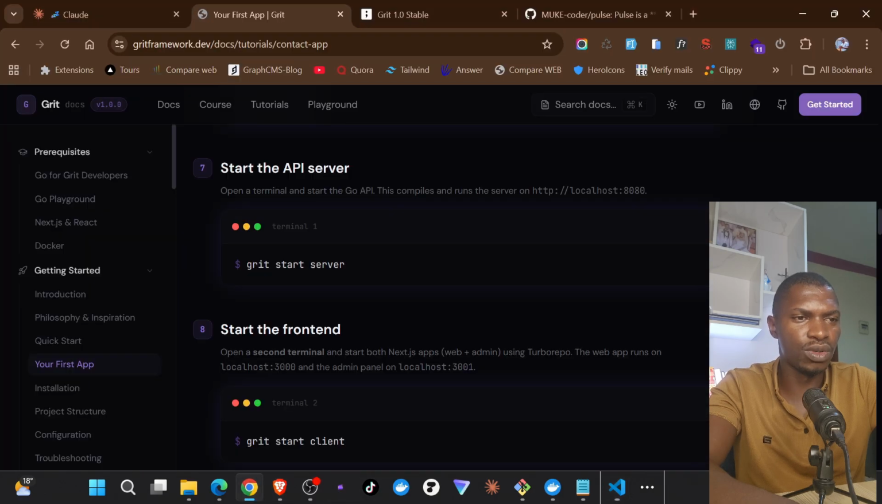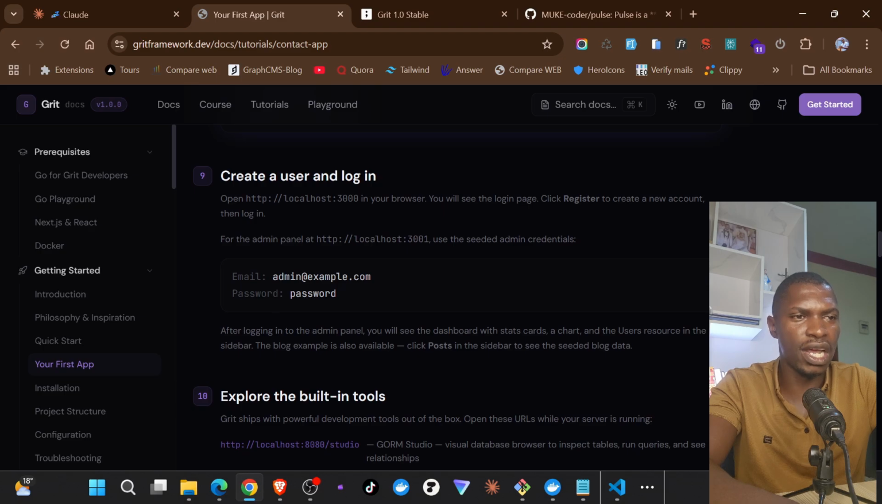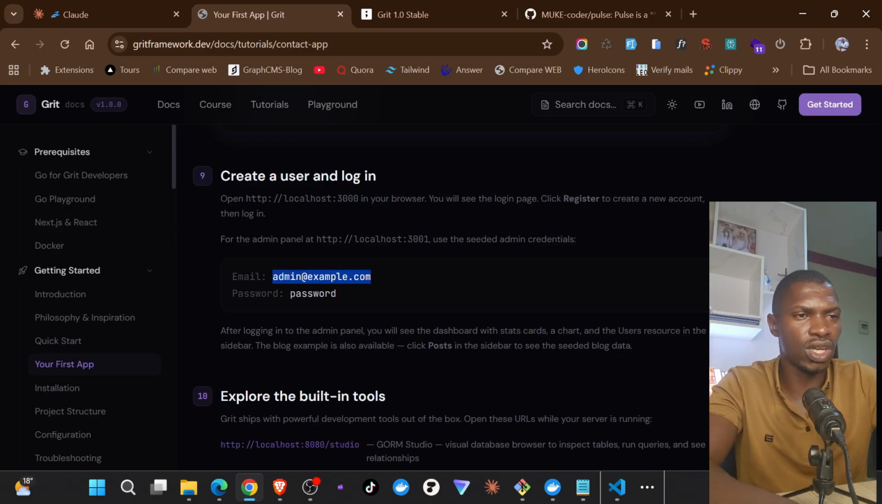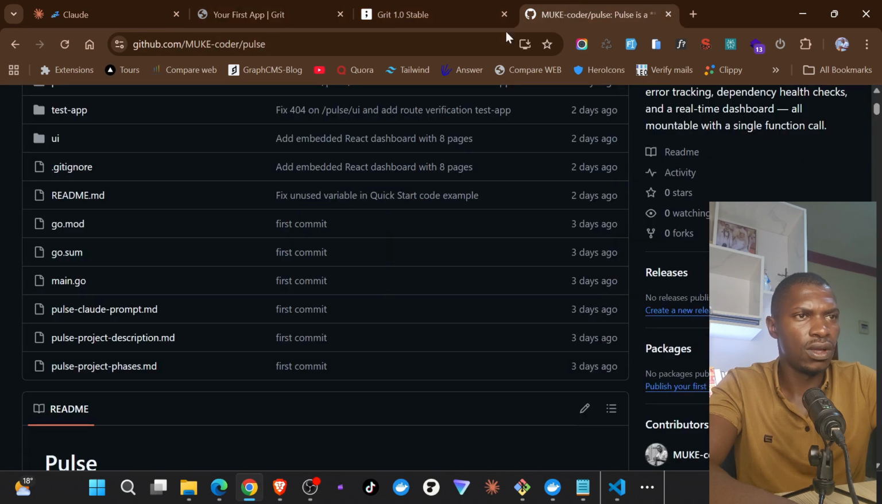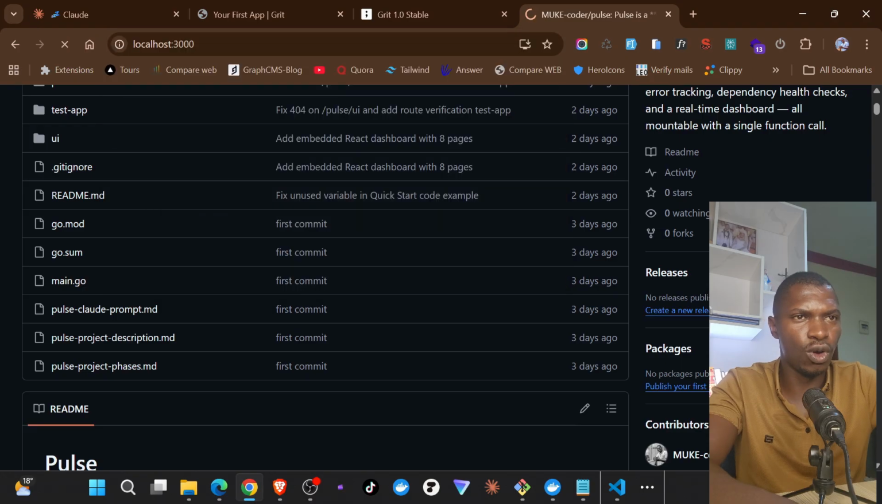The next thing you can do is log in with this, because this was the one which was seeded. You can just go ahead and use this. Of course, in production, always change this. You can change it from the studio or anywhere. I'm just going to open localhost 3000 and look at how our app looks right now.